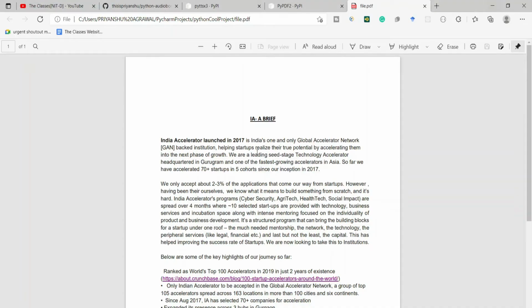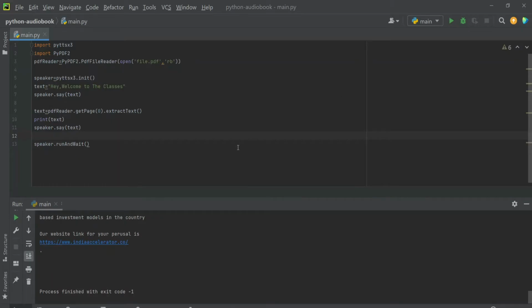Hey, welcome to the classes. Okay. A brief. India Accelerator launched in 2017. Okay, Is so India's you one can and only see global here accelerator it's network. written correctly. GAN-backed institution, helping startups realize their true potential by accelerating them. Okay, so now let's see how to print all the pages of our PDF. Isn't it cool? Okay, so now let's see.